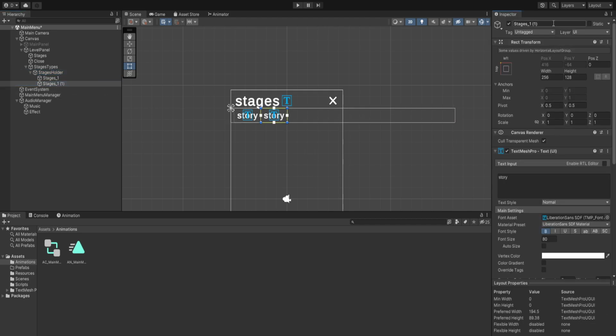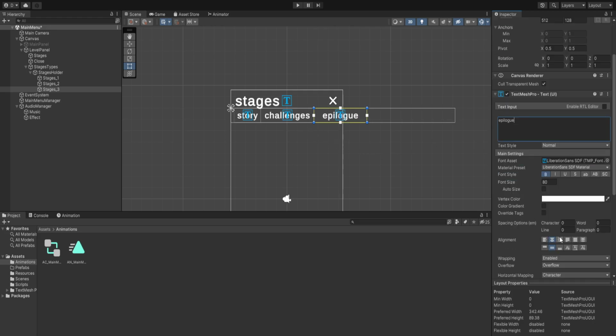And the next stage, we'll call it stage 2. And this one is going to be our challenges. And it's going to have a size of 5 and 2. Let's have one more stage. Stage 3, and it's going to have epilogue, E-P-I-L-O-G-U-E.